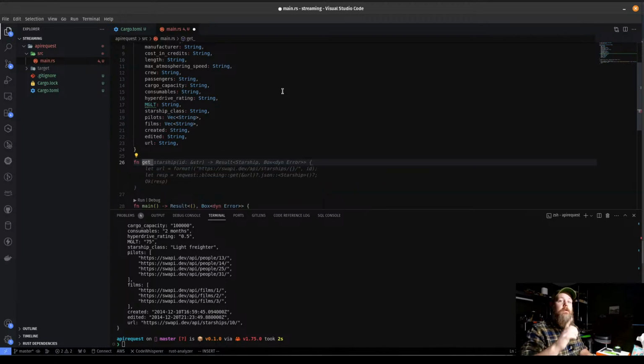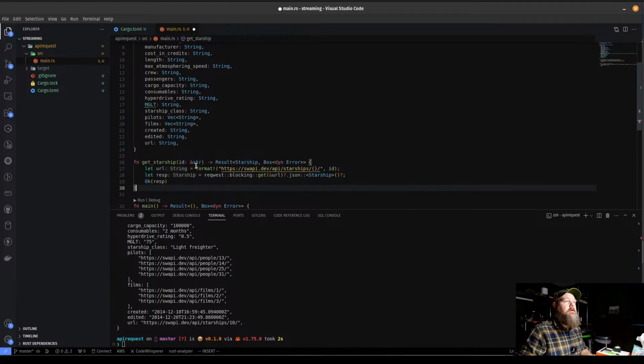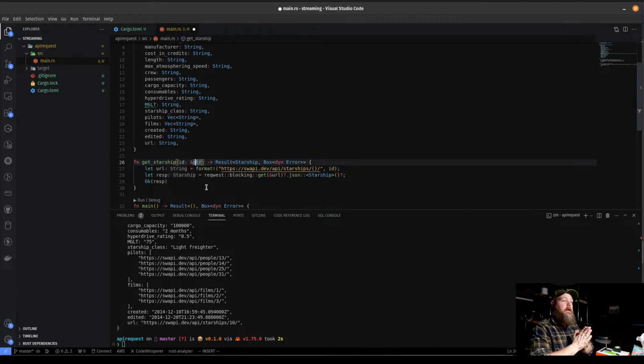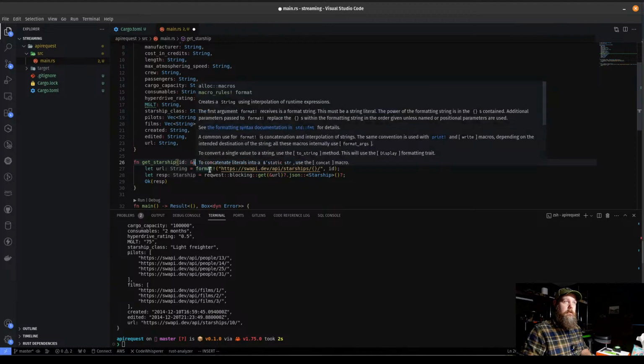starship. So here's the cool thing about using AI. So get starship, pass it in an ID. And this is what's going to kill me, because I'm using it, it's going to help me with borrow checking and all the memory management stuff. And I'm going to trust that it works. And it's going to bite me at some point, and I'm going to be super annoyed. But let's see what happens. All right. So we're going to format it. Interesting. Creates a string using interpolation. Okay.